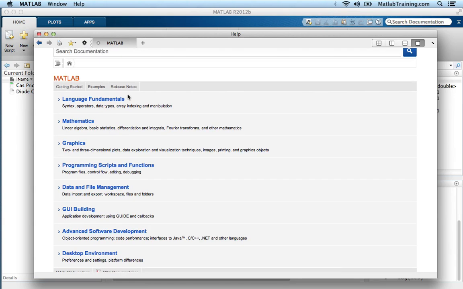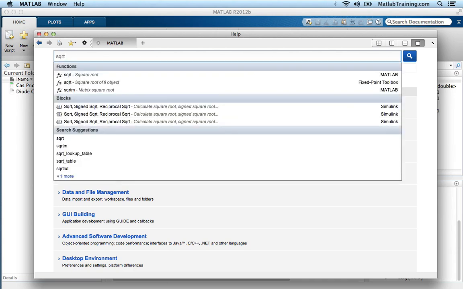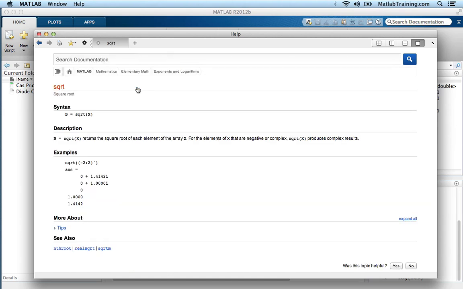To search for a topic, you click inside the search bar at the very top that says search documentation. For example, let me search for the square root function. And you can refine your searches by product or by category here. And this is the reference page on the square root function. As you can see, the layout looks pretty much the same. The name of the function, a one-phrase description, the syntax, description of the syntaxes, the examples, and then we see a See Also section.